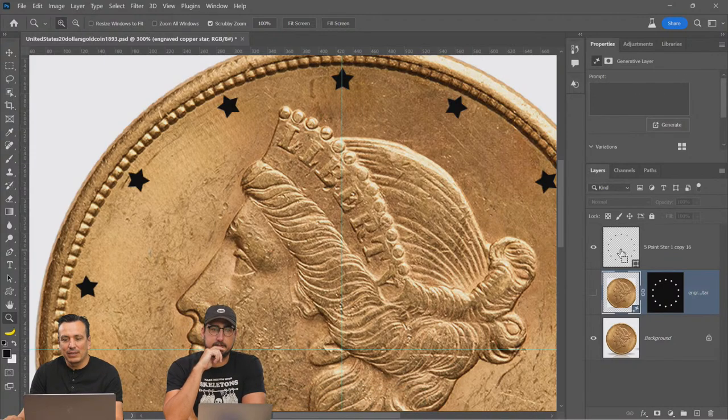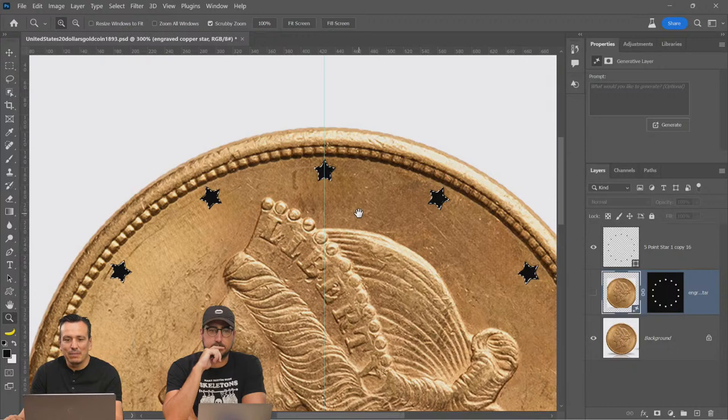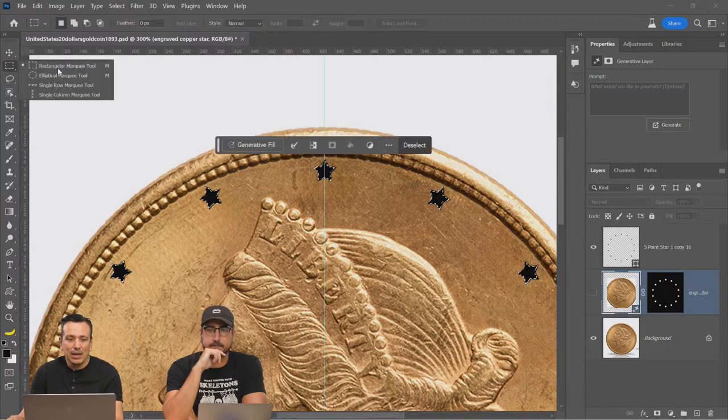Okay, so here's another trick. If I hold Control and click, it'll select everything, right? But I only want to select one star. What do I do? Well, select the rectangular marquee tool and hold Alt and Shift, and you see how the cursor now has an X?